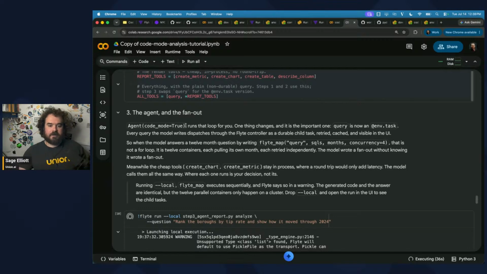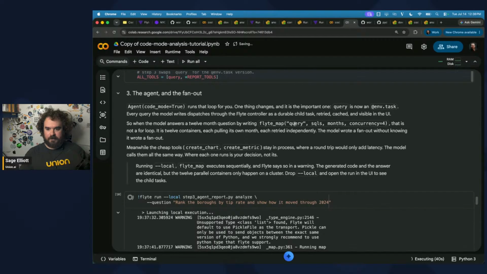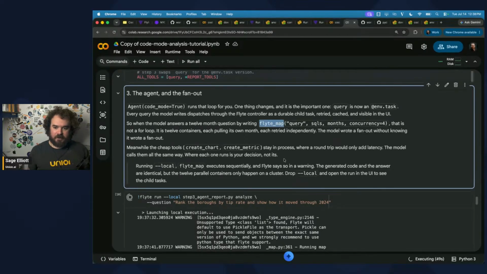So it's going to run the loop inside of the sandbox, and the query that we pass is now a task. When the model answers a 12-month question, which we're going to see, we're also going to use this built-in thing called flight map. You could also do this with something like async IO, where you're doing some sort of fan out and want to run things in parallel. We have something called flight map.